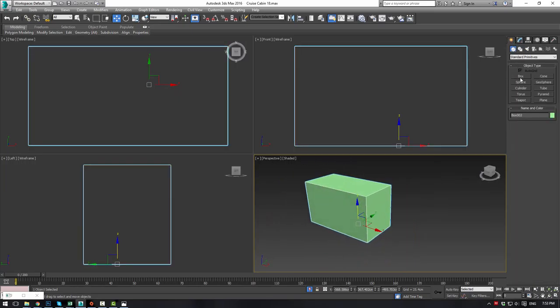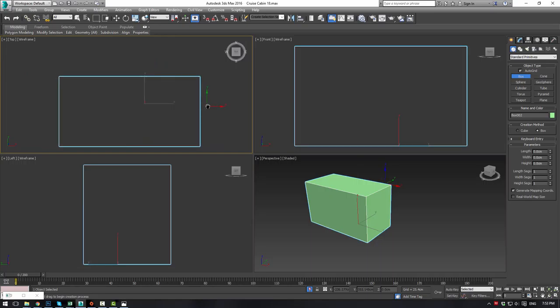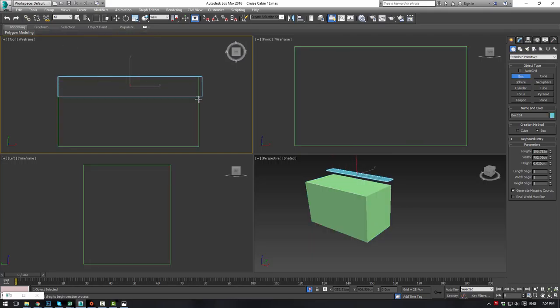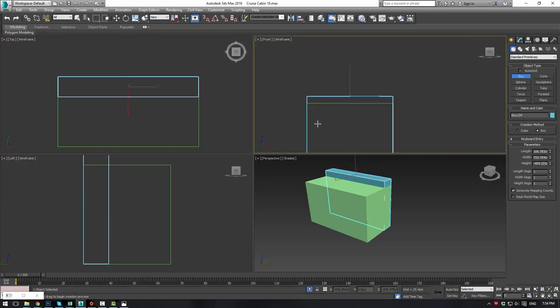So the first thing, let's block out the shape of the couch. We're going to start off, it's going to have a back. You can turn off auto grid for now. So we'll have a back. It's going to be about probably this thick. Okay, convert that to an editable poly.